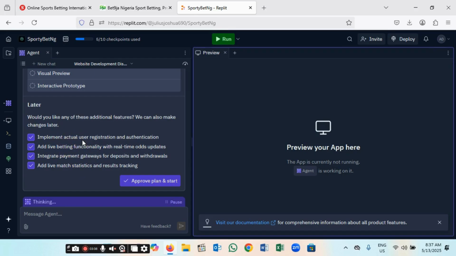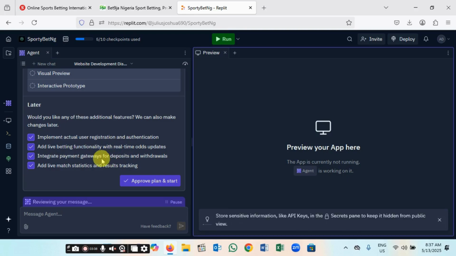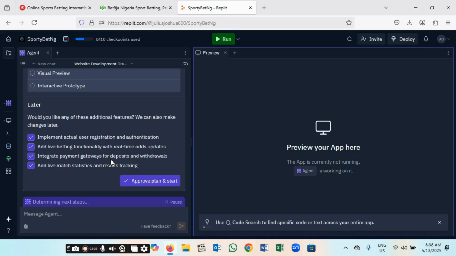We need users to register. You need live betting functionality, yes, and real-time odds, yes, that's also what we need, and then integrate payment gateway, yes. Then as the person who is building, if you're building this project yourself, you may need a payment gateway like Stripe or PayPal or any other payment gateway. You also need to implement that into the project. So only this AI will guide you through all this.